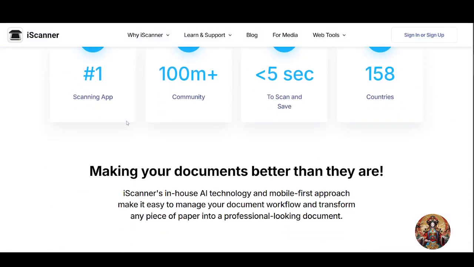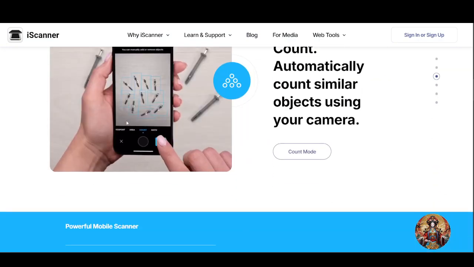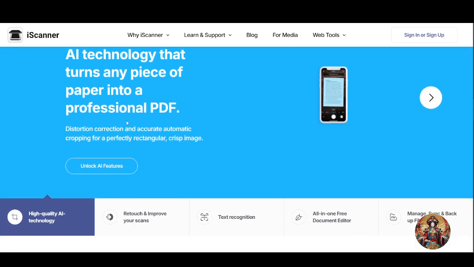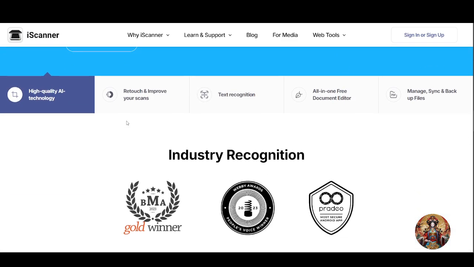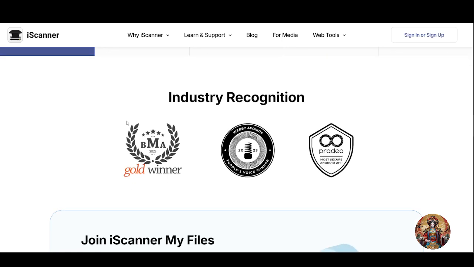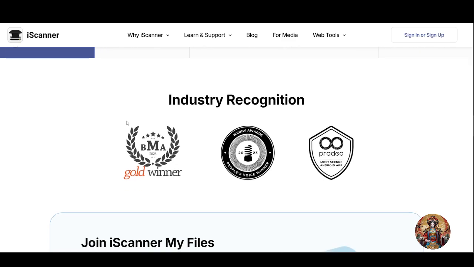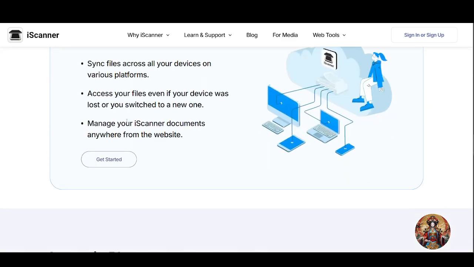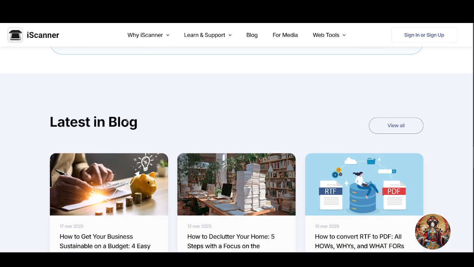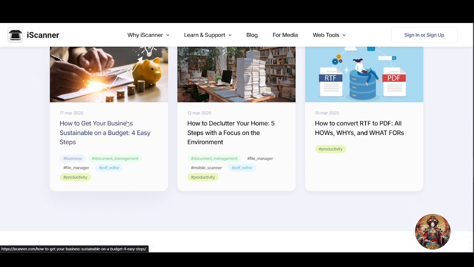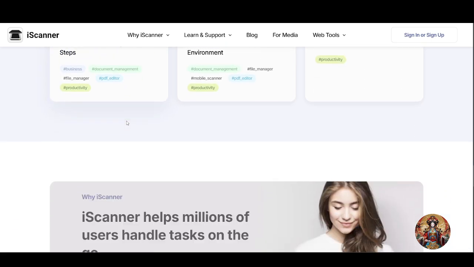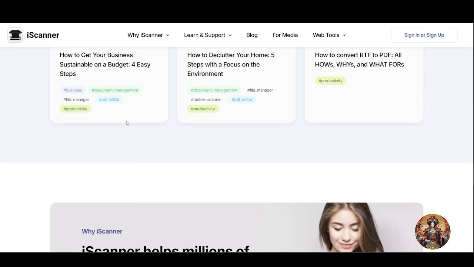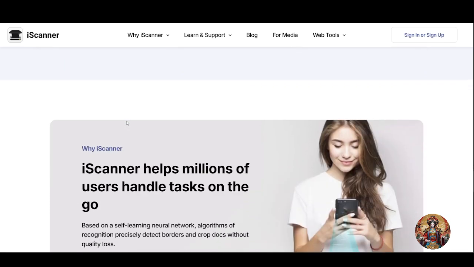And the second is support for multiple formats like PDF, JPG, and text and docs and so on and so forth. Now the third feature is optical character recognition (OCR). It means it has 20 languages for text extraction, offering additional tools for solving math problems, measuring areas, and counting objects as well. So this is one of the comprehensive features you can use in iScanner.